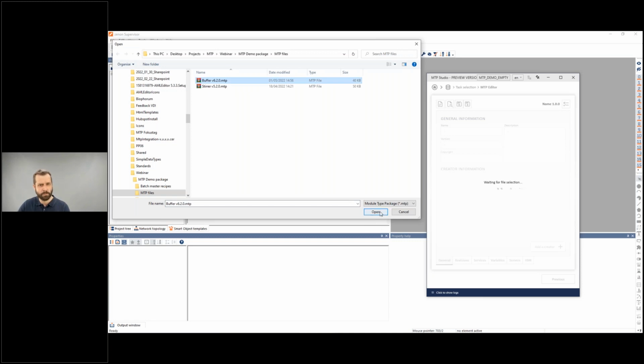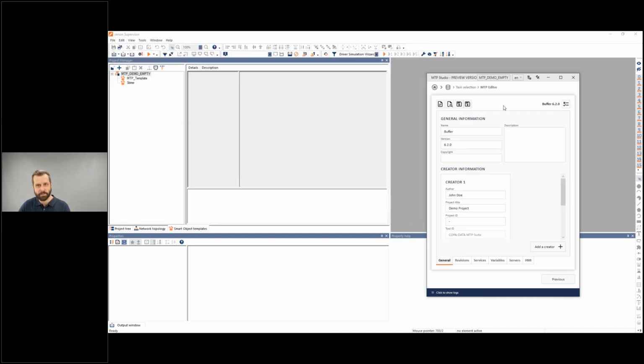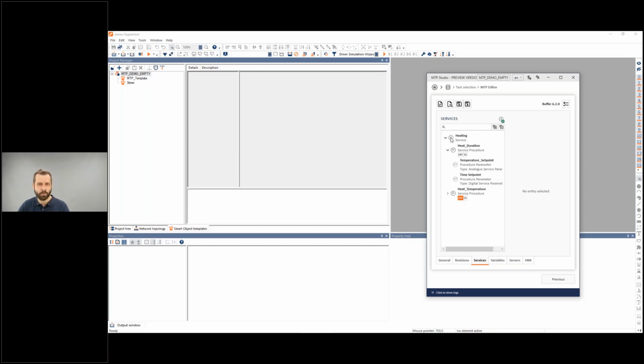So for now, I will go with a simple buffer, and right away, you will see some basic information about this thing. But for our demo, we are more interested in the services of this MTP. Such an MTP consists of services. They are at the heart of the MTP, and they more or less describe the high-level functionality which is available by the device. Such a service has procedures, and both the services and the procedures are controlled by parameters.